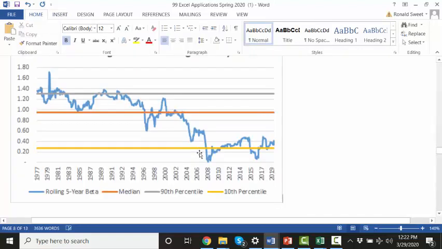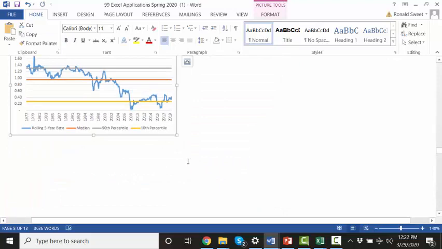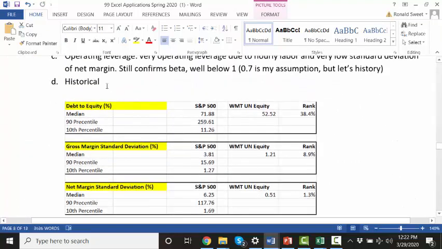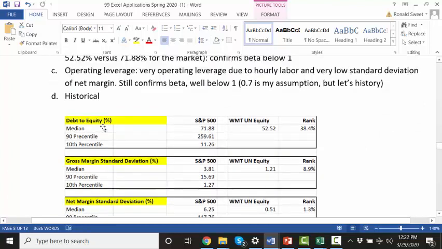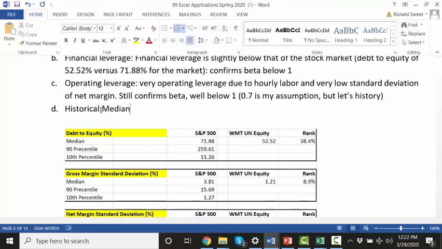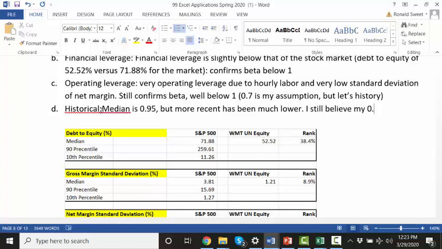And so I have to talk about historical. The historical beta, you can see the median's been about 0.95. Recently it's been really, really low, down around 0.4. Part of this is what you expect for firms over time. As they become larger, their betas tend to come closer to 1. The median is 0.95, but more recent has been much lower. I still believe my 0.7 is correct, even though it's a little higher than recent.